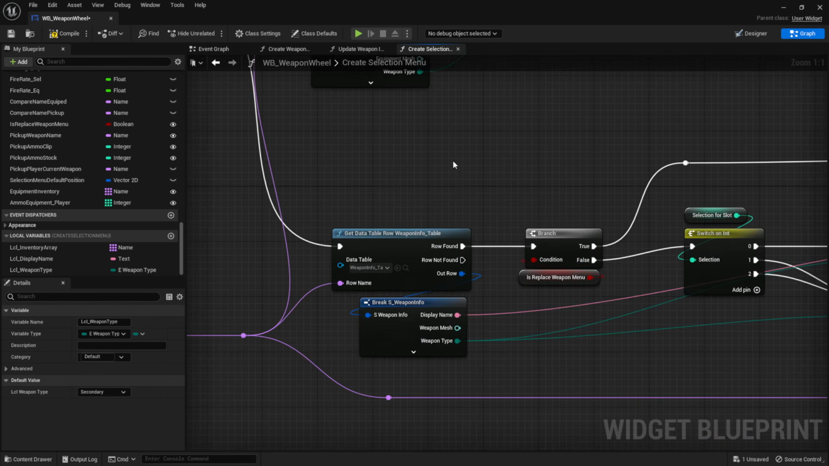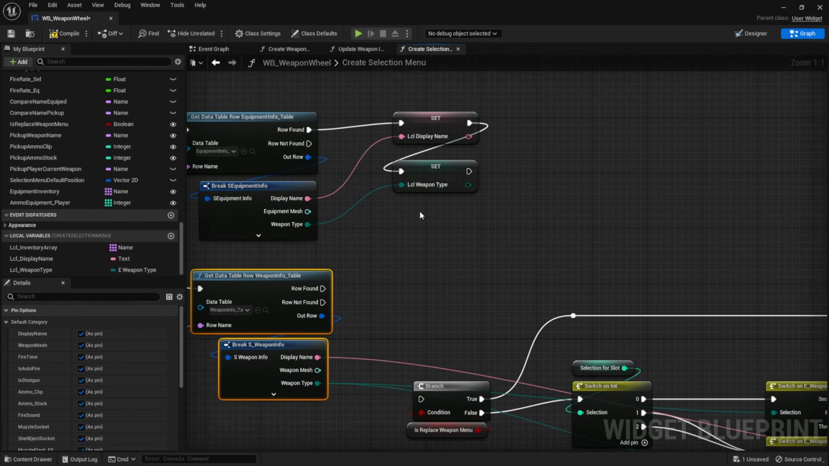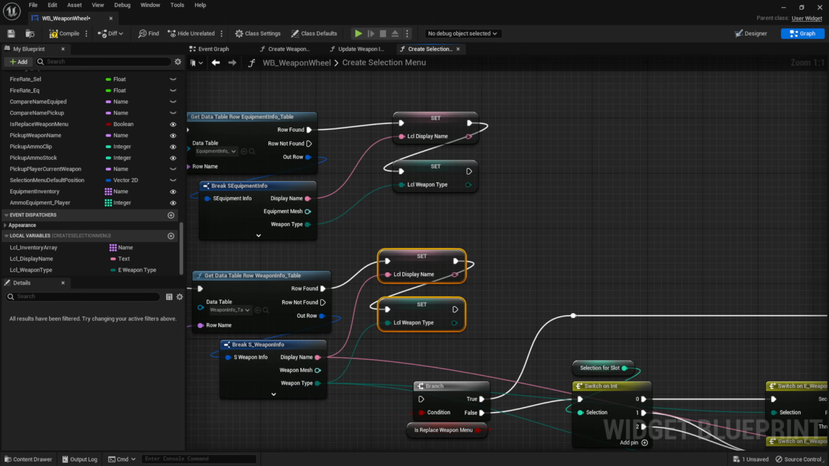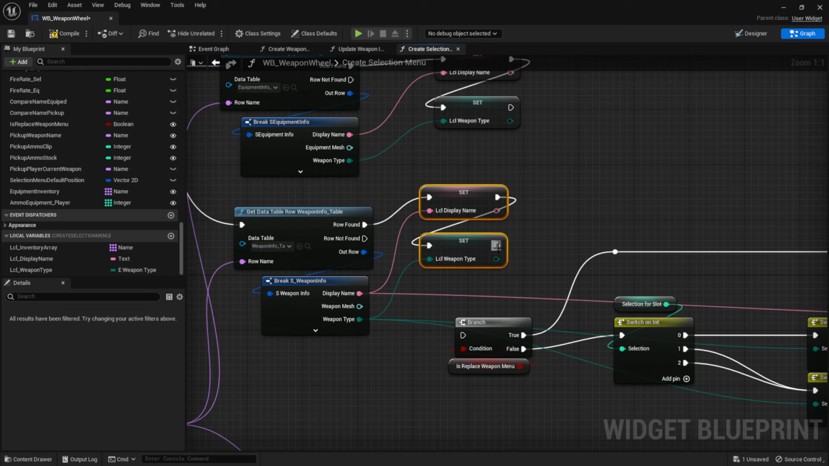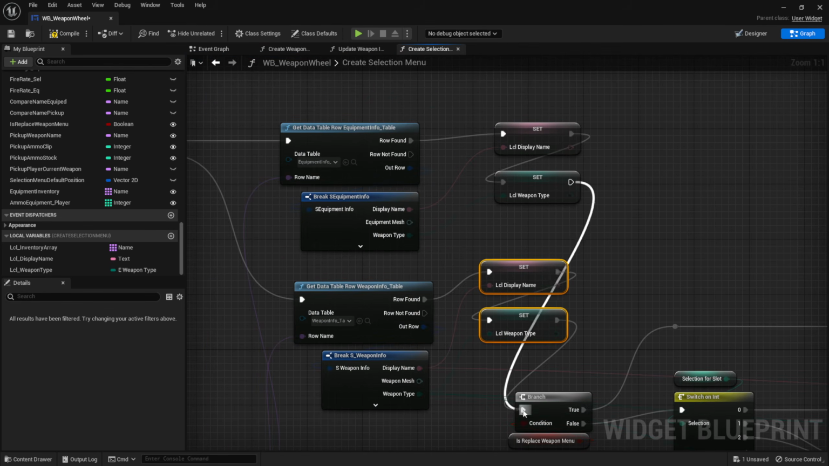And then I'm gonna grab the data table over here for the weapon stuff and do the same thing. So disconnect the row found pin and grab our local variables and set them first. So the display name over here and the weapon type over here. So then with both of them, we can continue to the replace weapon menu branch over here.